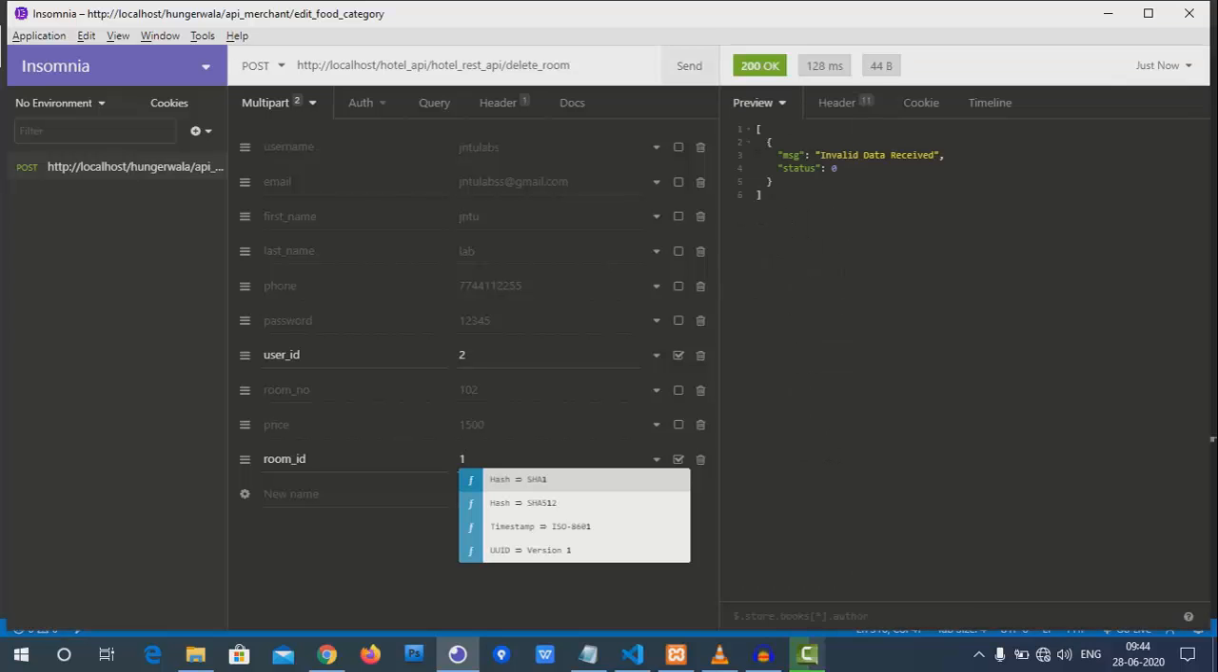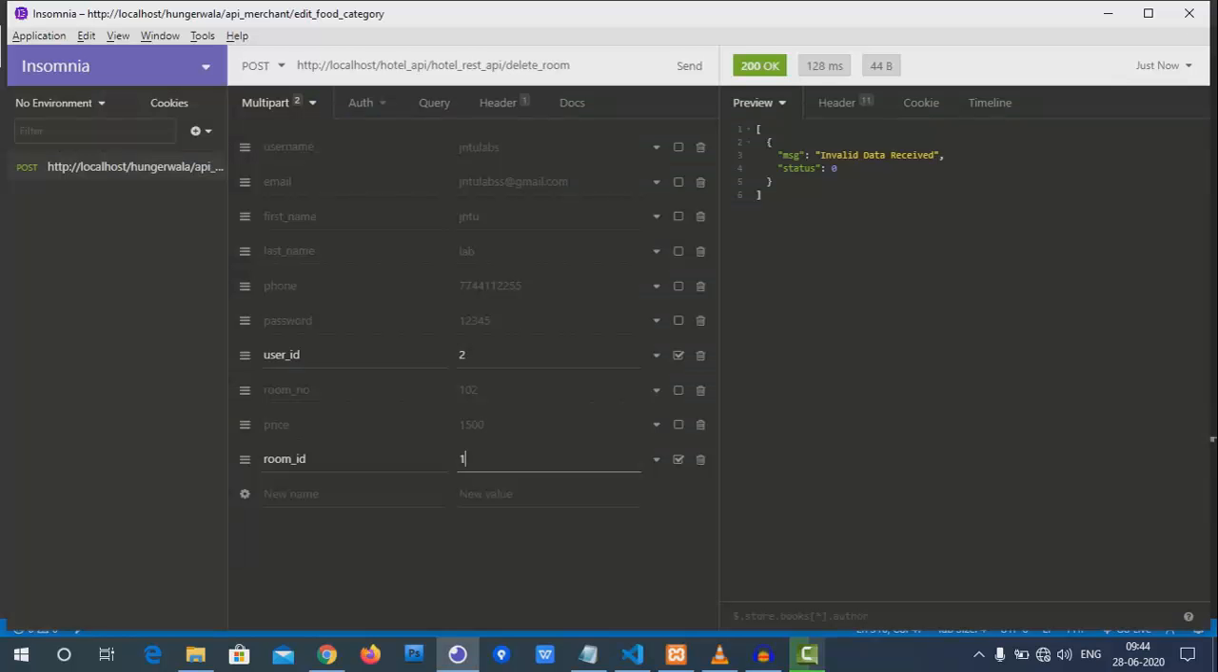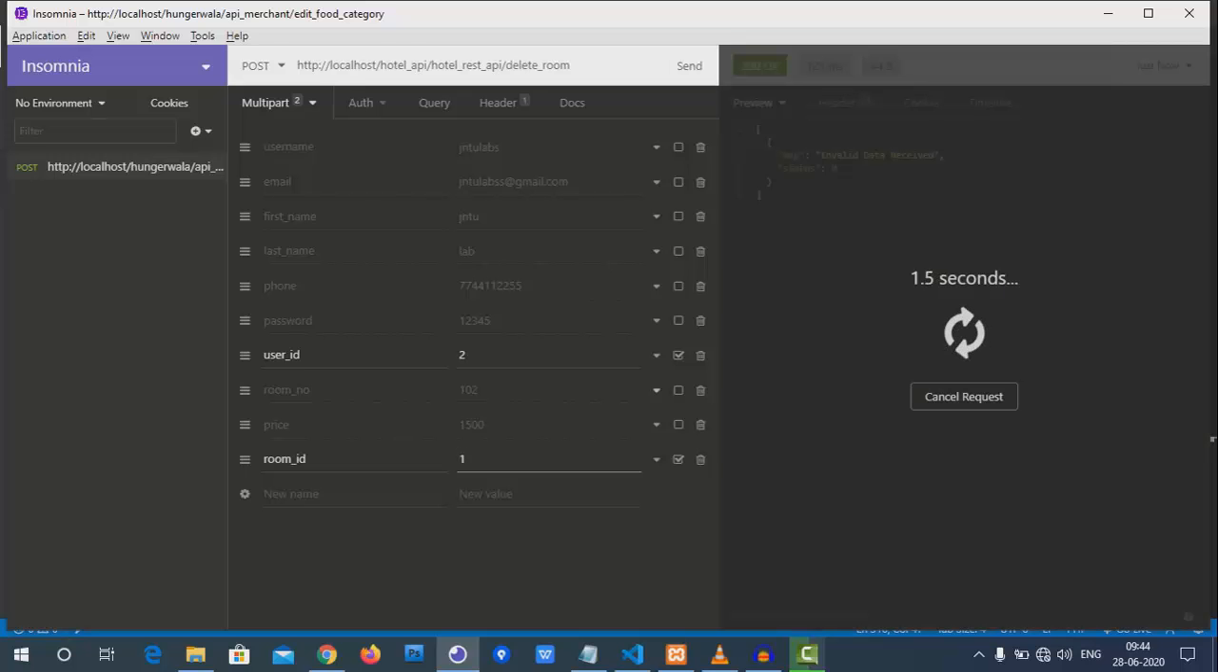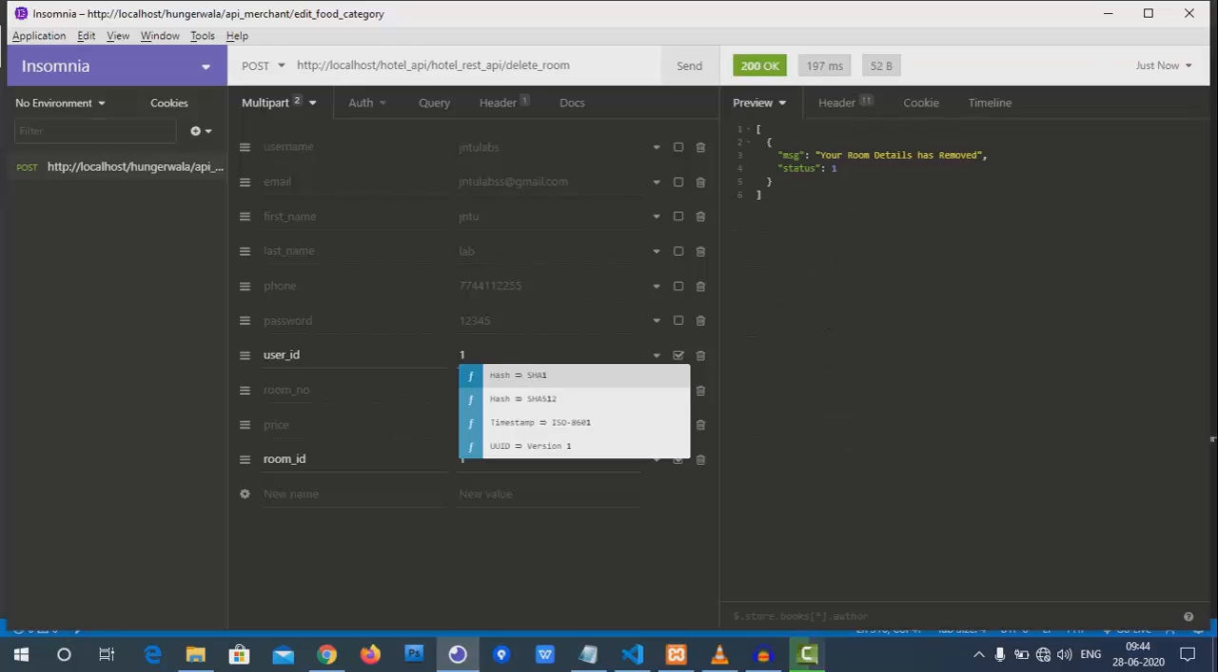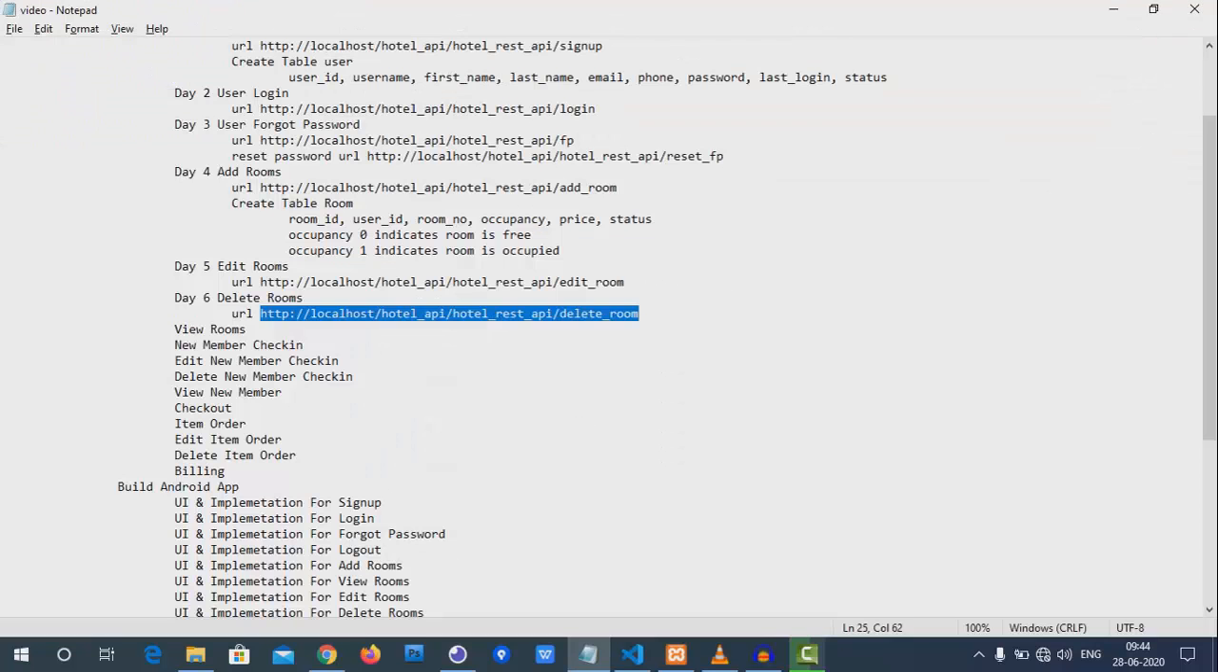So that's all for this video. Hope I have cleared all the information. Depending upon this, your room has been removed or your room has been restored successfully. For the next video we will be speaking about the view of the rooms. We will show all the rooms, whether the status is 1 or 0, we don't bother about it. We'll show everything in the day 7 video.